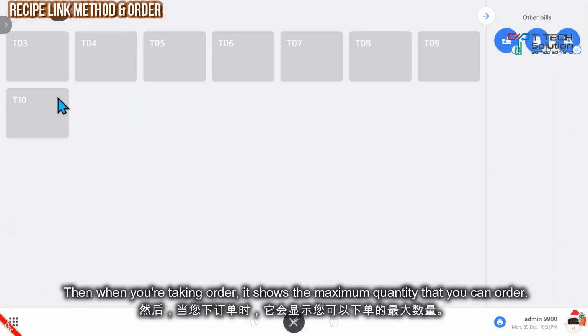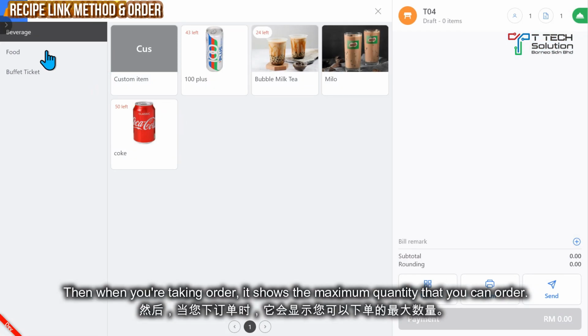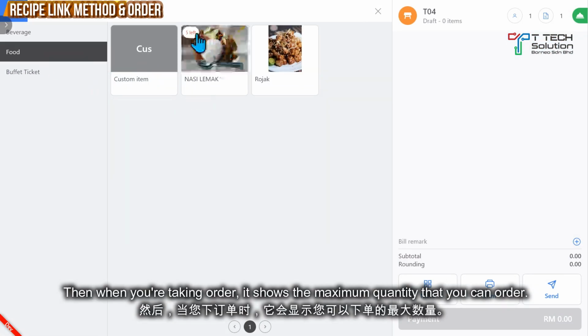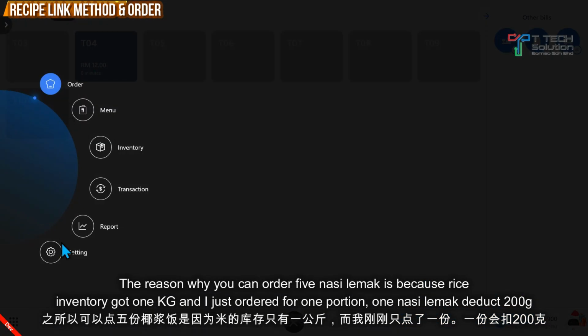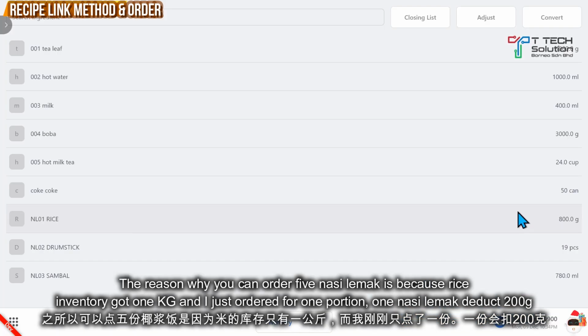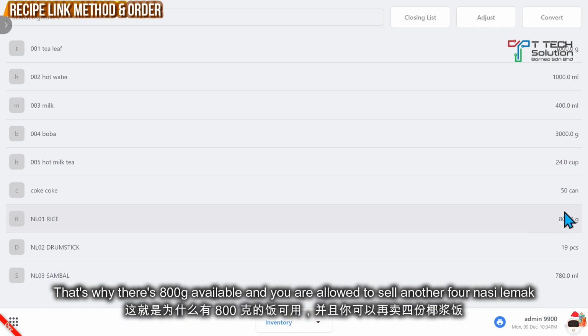Then when you're taking order, it shows the maximum quantity that you can order. The reason why you can order 5 is because my rice inventory has 1 kg and an order for 1 portion uses 200 grams. That's why there's 800 grams available and you are allowed to sell another 4 Nasi Lemak.